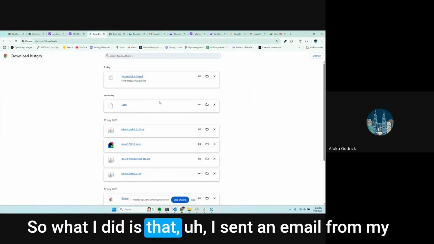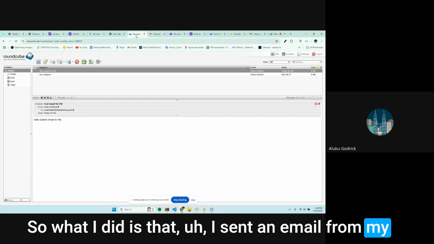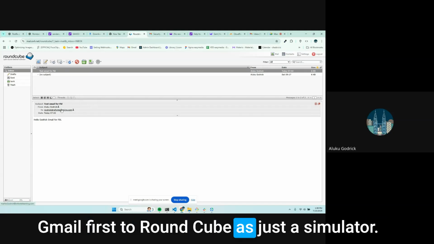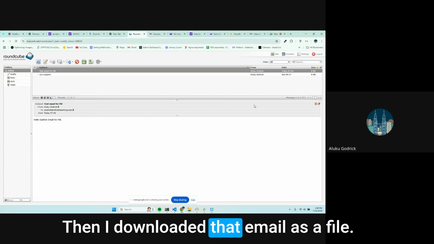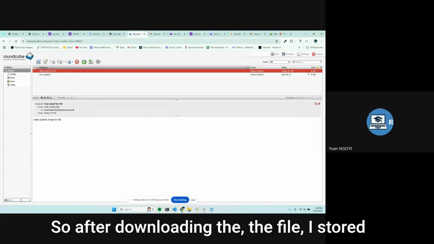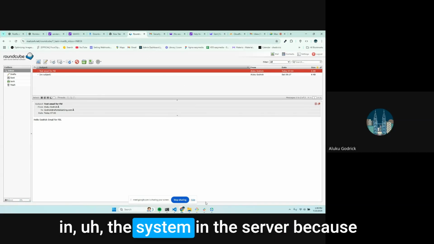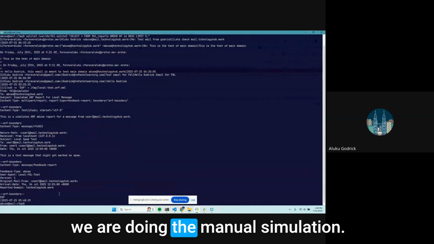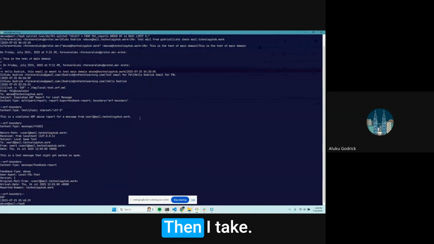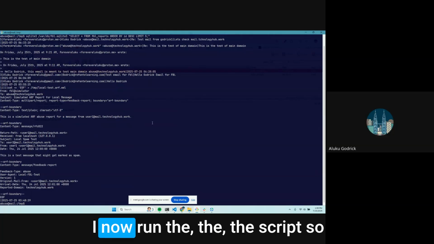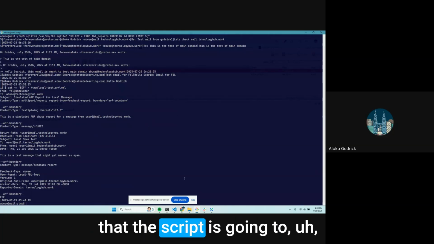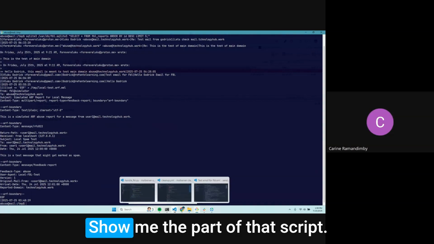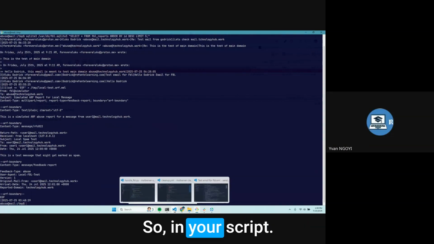So what I did is that I sent an email from my Gmail first to Roundcube as just a simulator. Then I downloaded that email as a file. It's here. Okay. So after downloading the file, I stored it in the system, in the server, because we are doing the manual simulation. Then I now run the script so that the script is going to... Okay, show me the part of that script. So in your script.